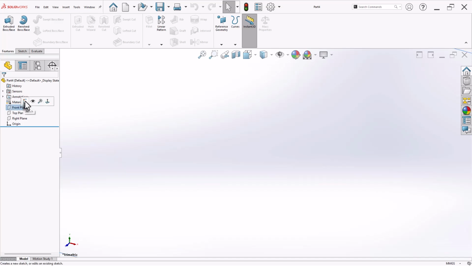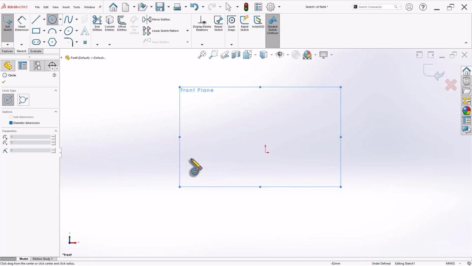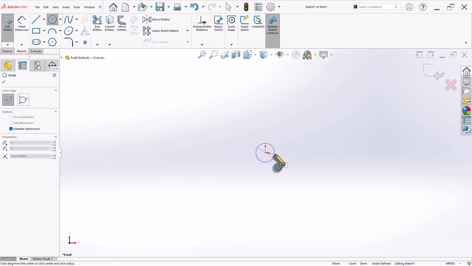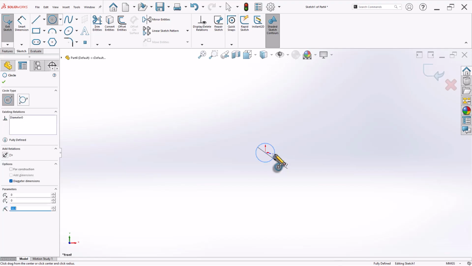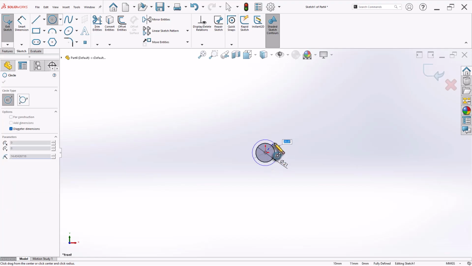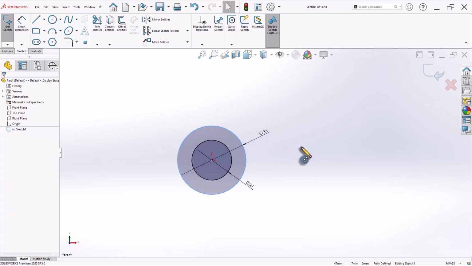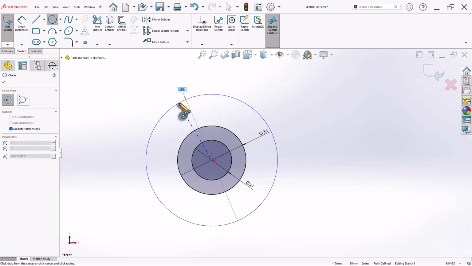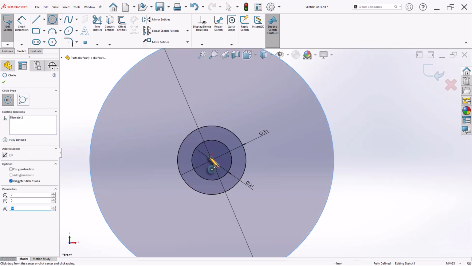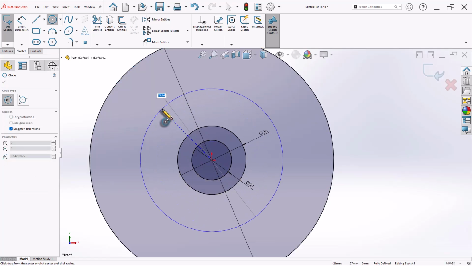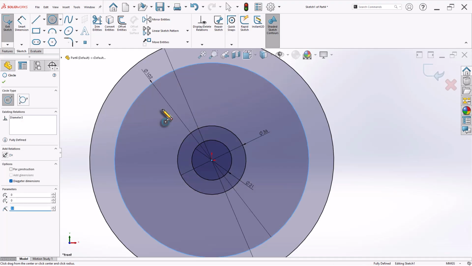So let's start on front plane. Let's draw the first smaller circle whose diameter is 21. Similarly, with the same center, let's draw another circle of 36. In this case, the radius value is given. Now let's draw few more circles. So it is 128. Then one more, radius is 51, so it is 102 by diameter.